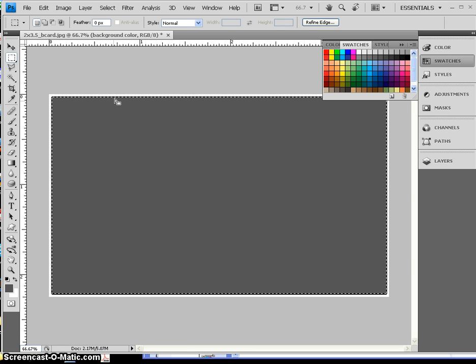Now you'll notice that there's still a little marching ant thing going on around this. And it's not going to let you do anything until you get rid of it. That's called a marquee. That means everything inside of this little marching ant is still active. So what I do on the keyboard is hit Control, that's for a PC, or if you're on a Mac, Command. Control, hold it down, and hit D. And that'll deselect.